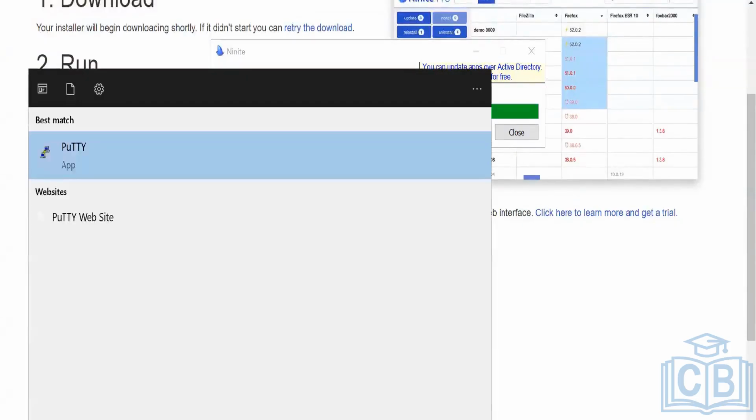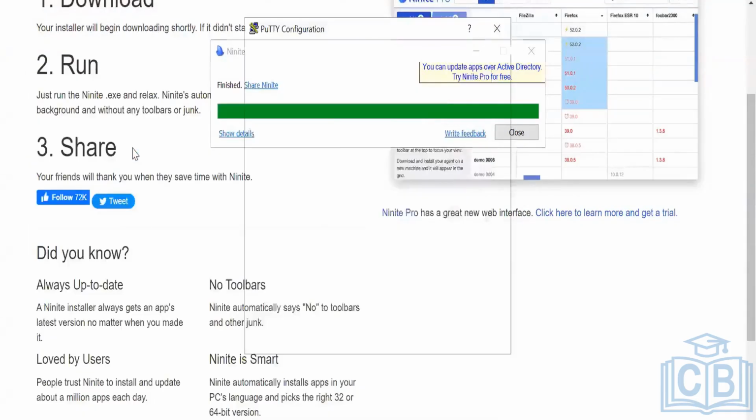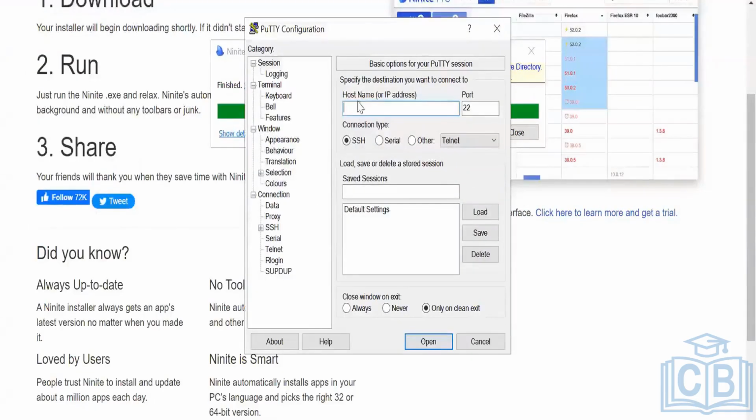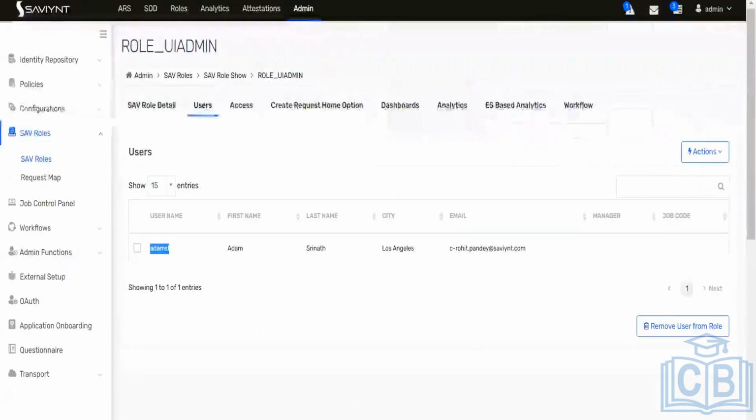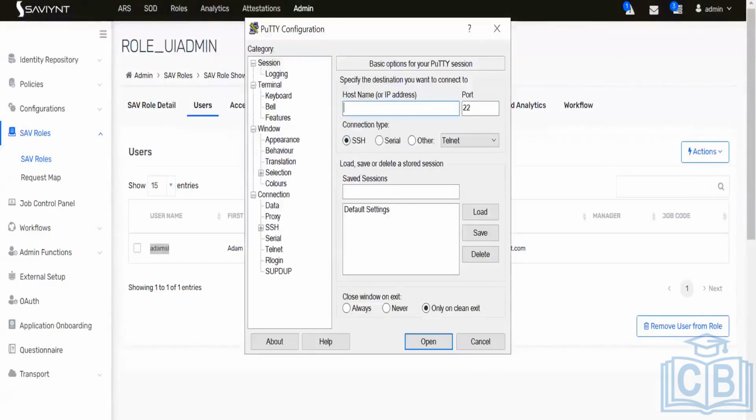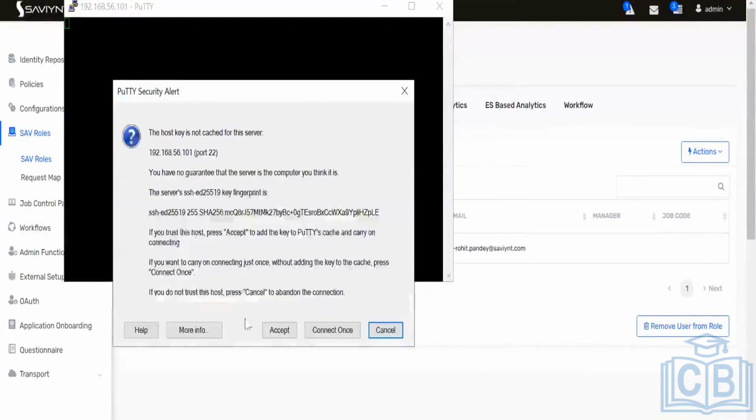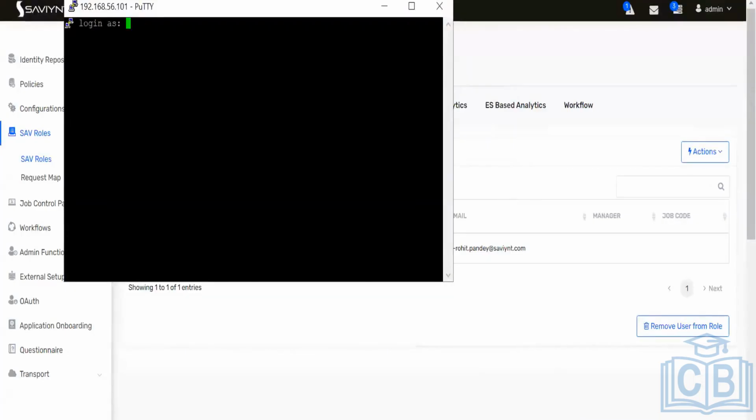Let me type PuTTY here. Open. Here we have to give our address, where we are able to log in. Type this and enter. Click open. Accept. What is the username? Root. Password root23.